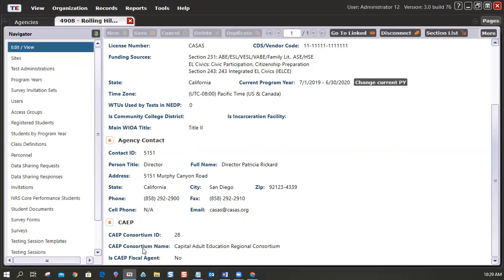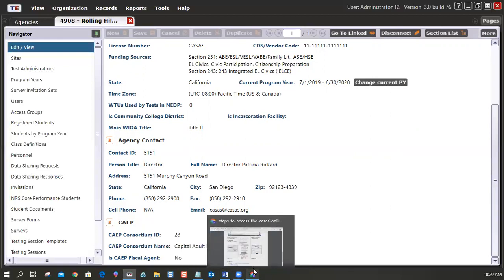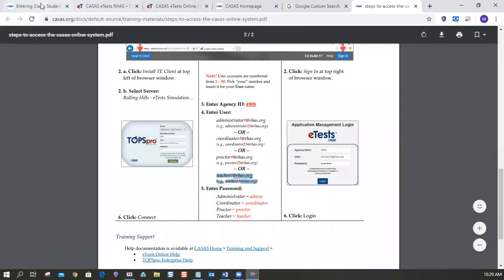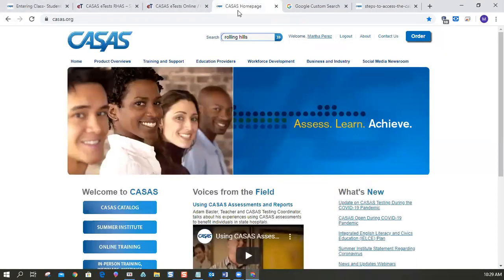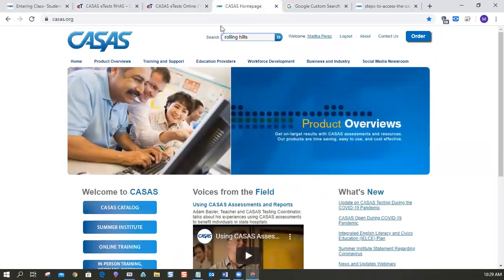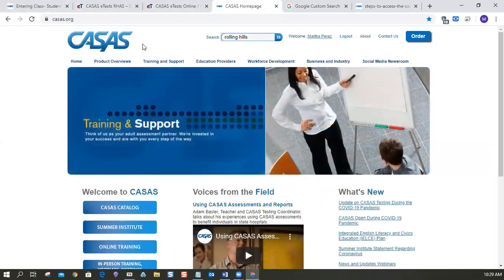Or you can also go to our website. Let me show you my screen here. Everybody looking at the eTest online screen? I'm sorry, the CASAS.org. Okay, perfect.